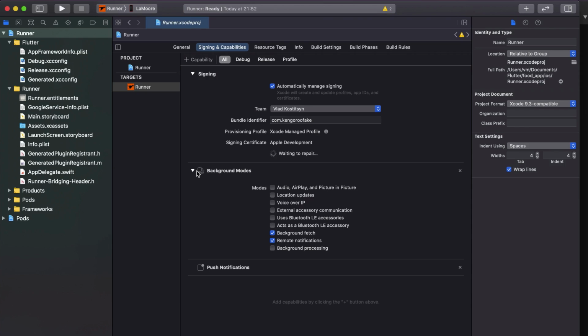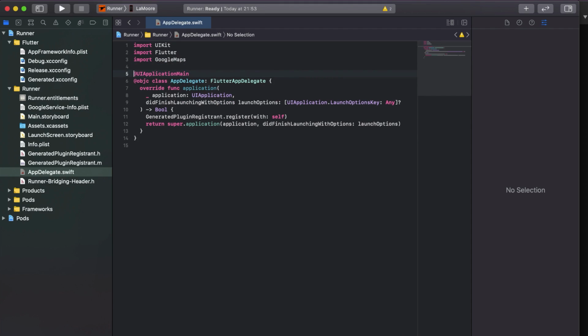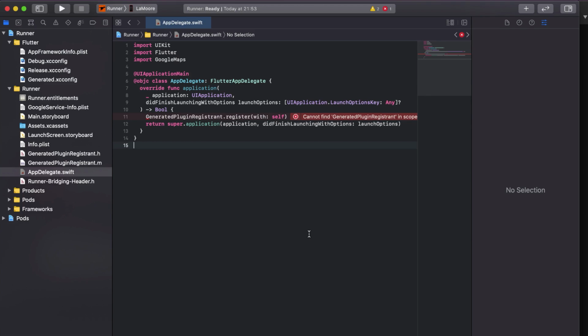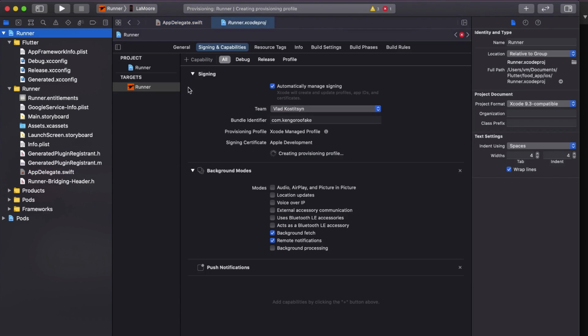After that, go to app delegate, and under that function return, firstly we need to import Google Maps, and then we need to add two imports, this one. So we need these two. The first one is for Google Maps, the second one is for notifications. Yeah, easy to understand. And that's probably about it.